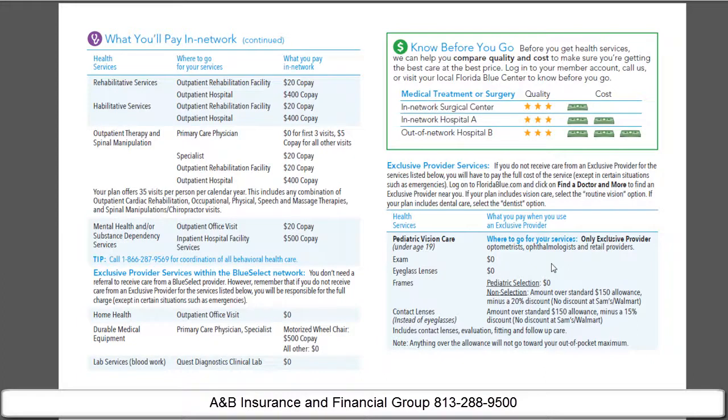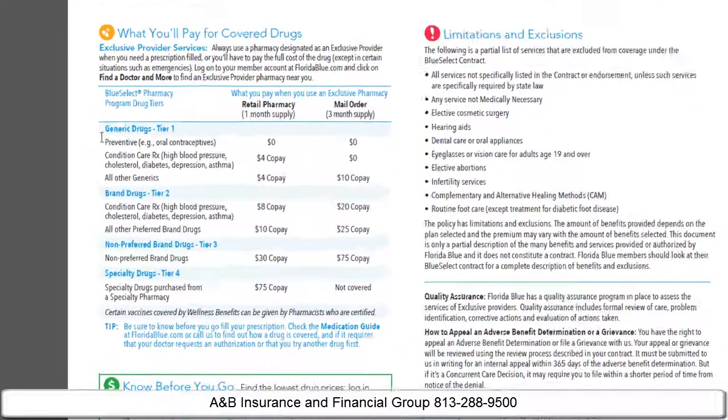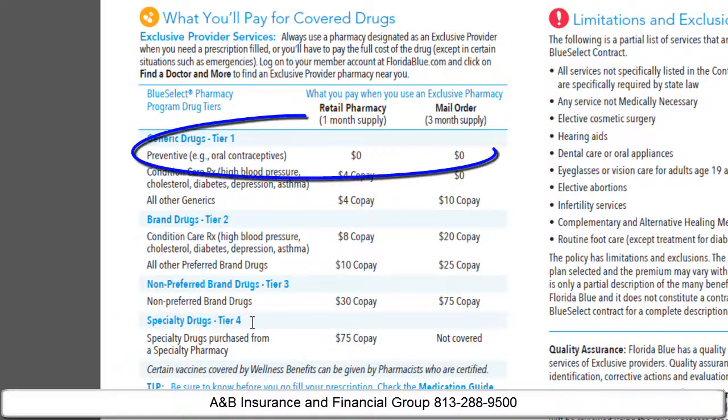So we're going to take a look at how the medications are treated, which is going to be on page 4 of your summary of benefits. And you can see here we have our Tier 1, Tier 2, Tier 3, and Tier 4. Now, as defined in this example, you will see that our preventative oral contraceptives are going to be at a $0 copay. The condition care medications would have a $4 copay at the retail, and all other generics would be $4 in this example. Mail order, a 3-month supply, at $10.